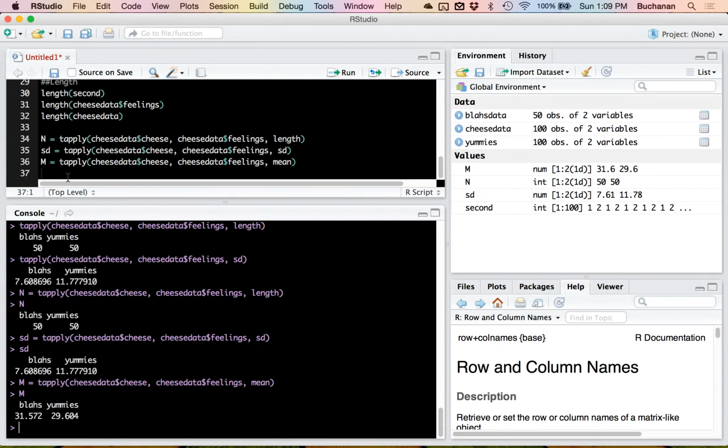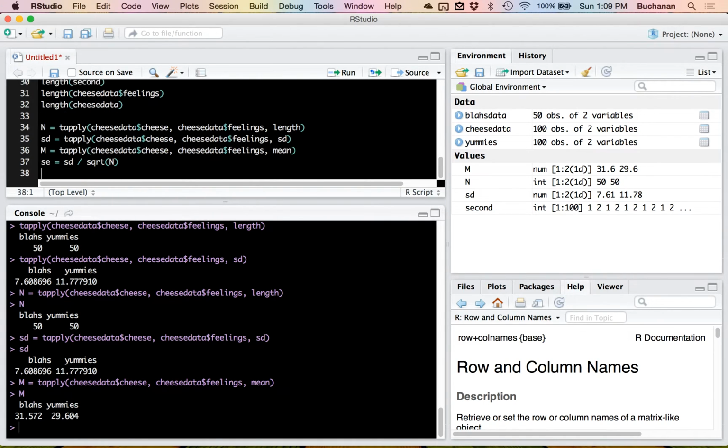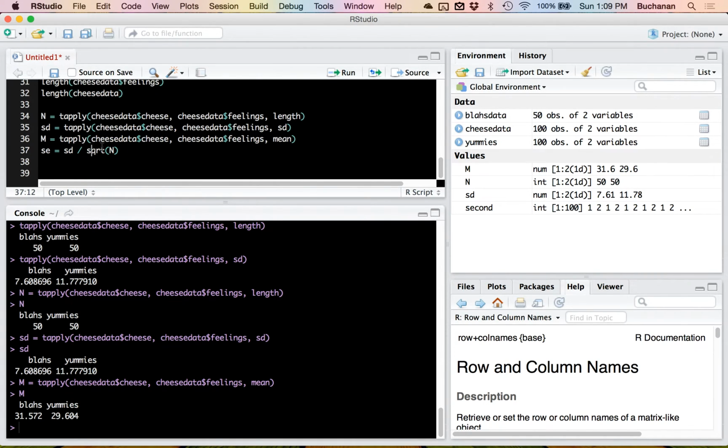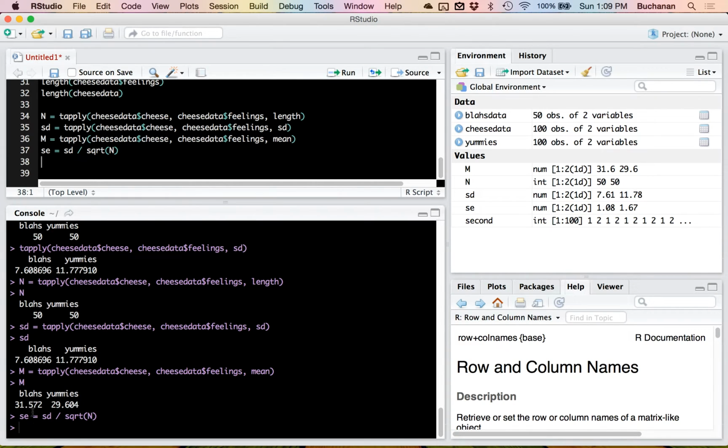So what I'm going to do here, I'm going to say SE because I want to save it, and we're saving it for a reason. We're getting there. It's confidence intervals. I'm going to take SD divided by the SQRT function of N. The spacing here actually doesn't matter. I just like to make it more spaced out so it's a little easier to see for you guys. So now I have my standard errors.